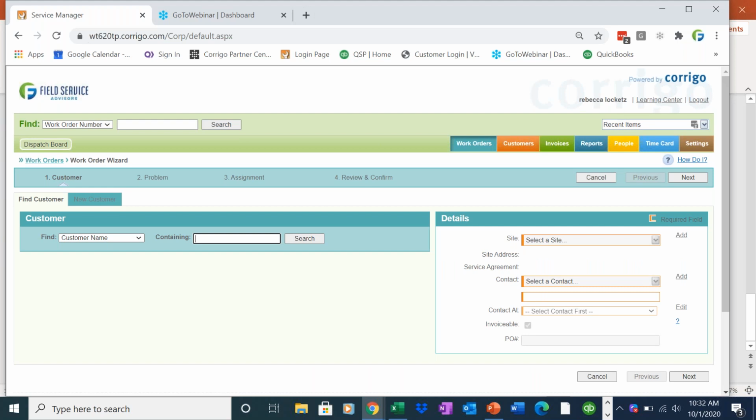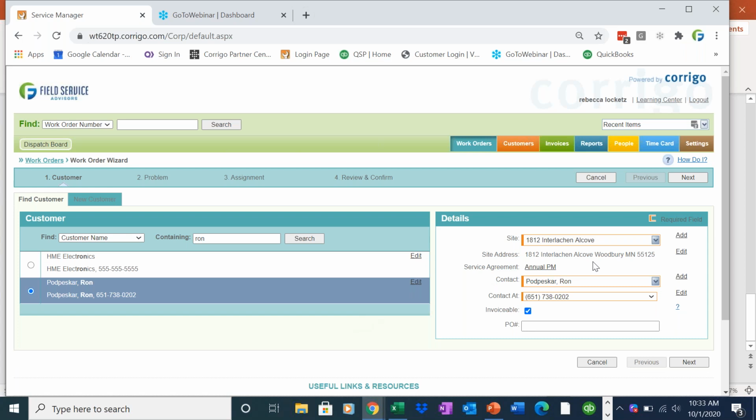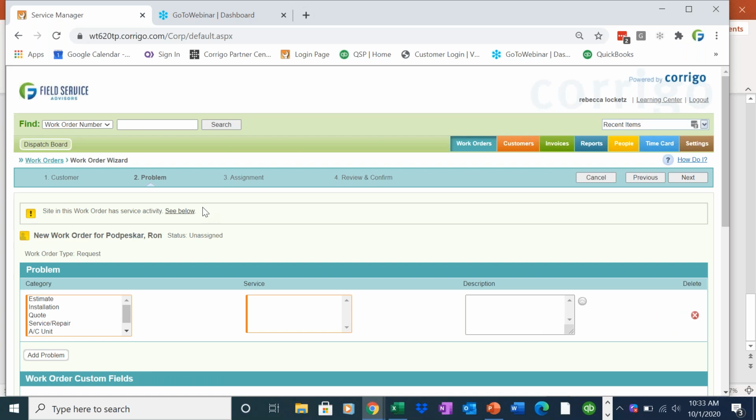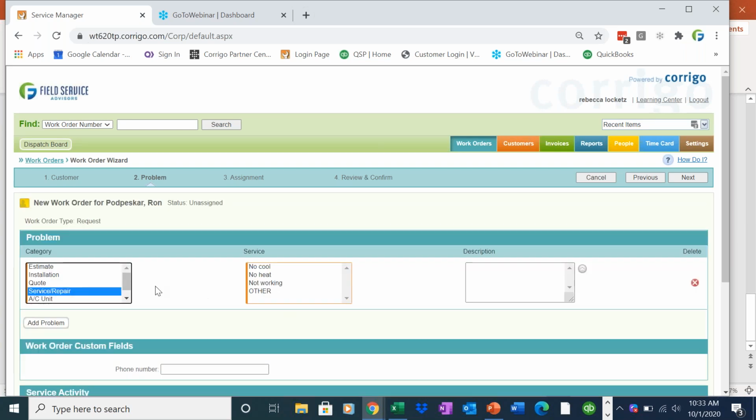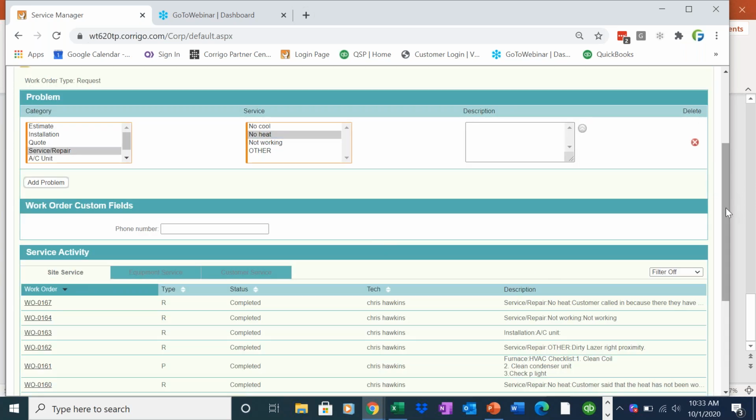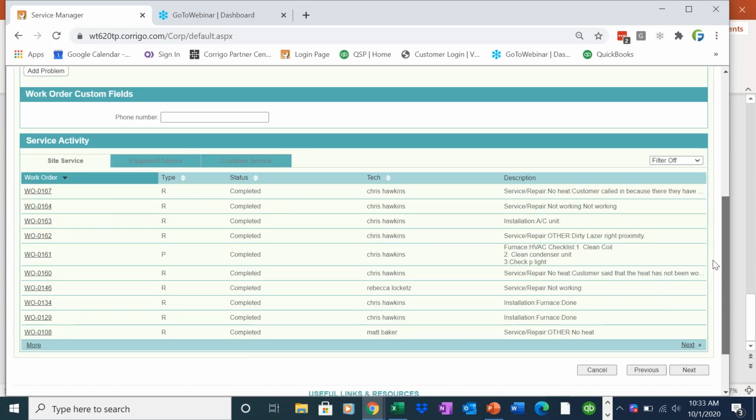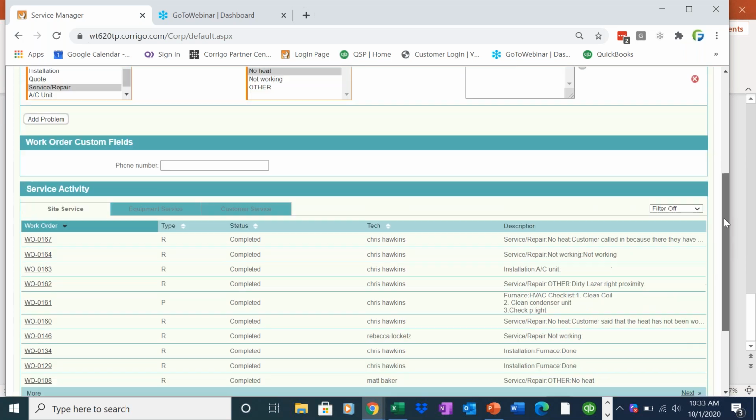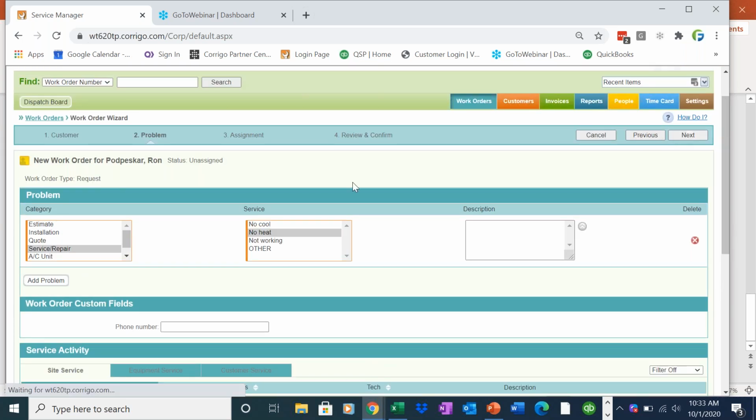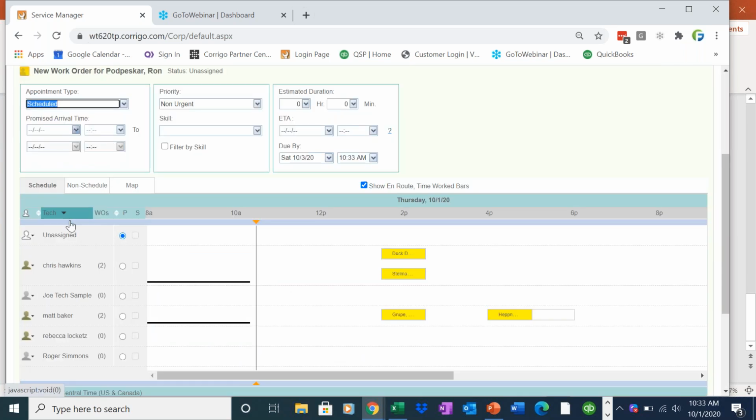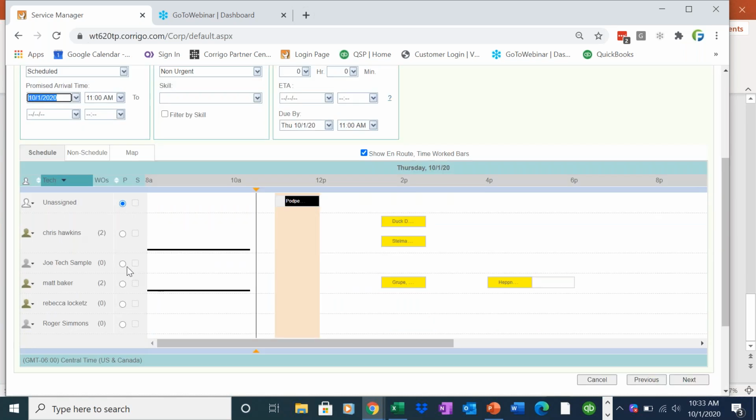And you can see that I'm in step 1 of the work order wizard here. There are 4 steps to get a work order number assigned. Okay, we're going to go ahead and hit next. And we're going to do a service repair. And you can see below here the site service. If you just click there, you can see all the service history that was performed at this customer's site. Okay, and I'm going to go ahead and make it for today's date.